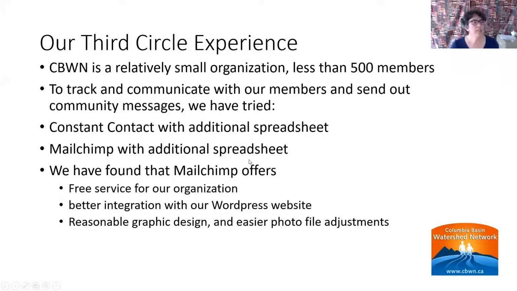Looking at the time. Again, we're relatively small, so we can't afford, and it would be silly for us to invest in, some of that bigger stuff. We have tried Constant Contact for newsletters with an additional spreadsheet. We tried MailChimp with an additional spreadsheet. We have the spreadsheet to track our group member involvement. Our experience with MailChimp is that it's free at our level, so that's really irresistible. It also has better integration with our WordPress website, and it's pretty reasonable to use.